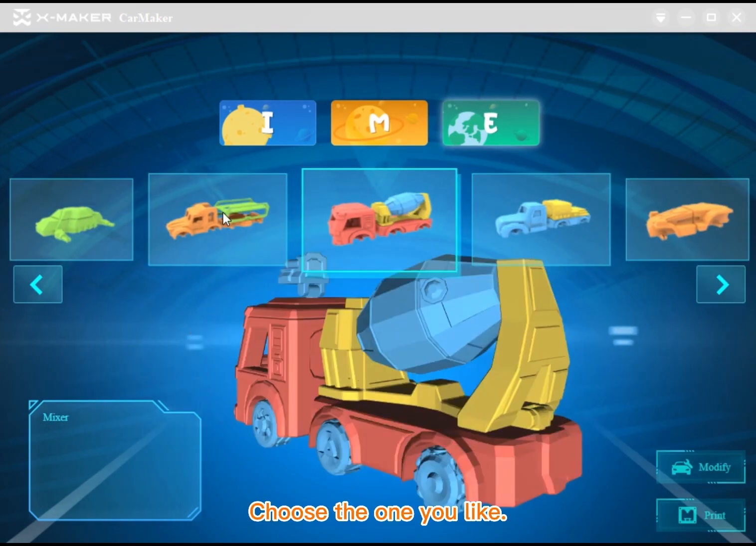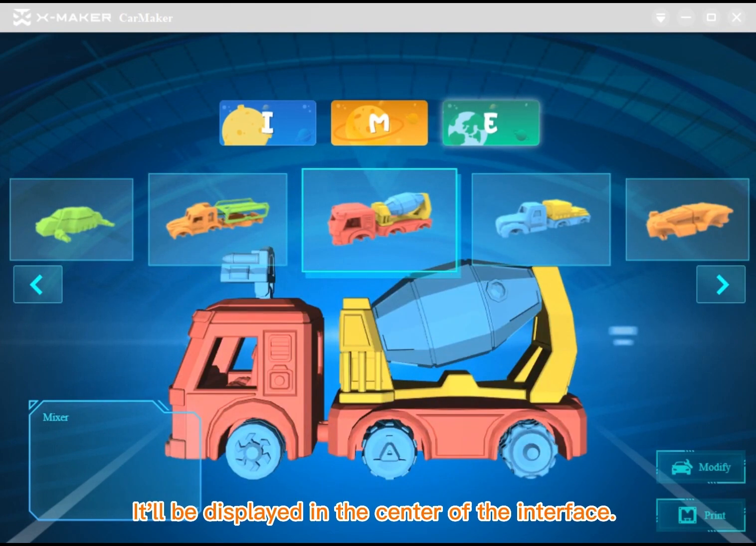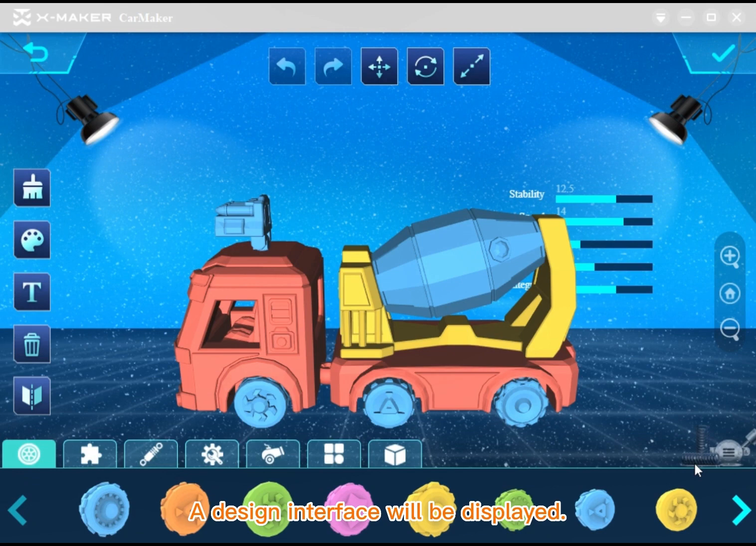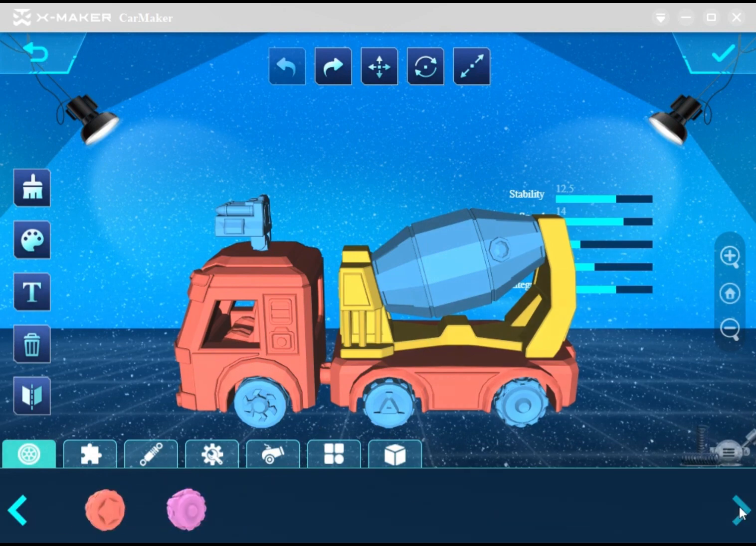Choose the one you like. It'll be displayed in the center of the interface. If you want to modify the model, click Modify. A design interface will be displayed. Below you'll find a variety of spare parts.